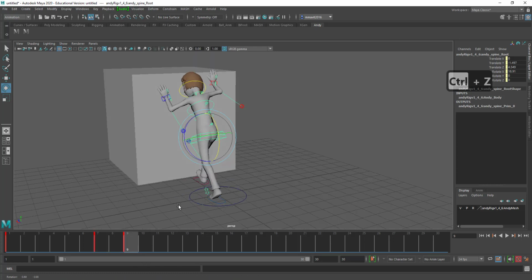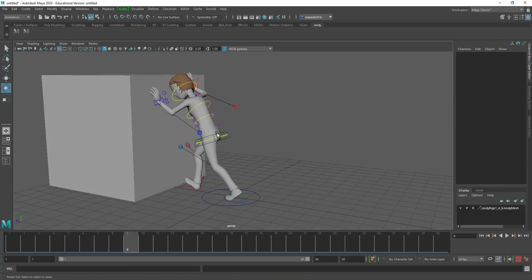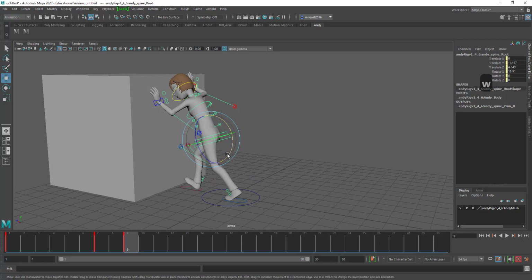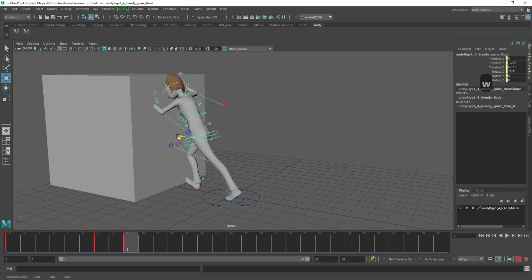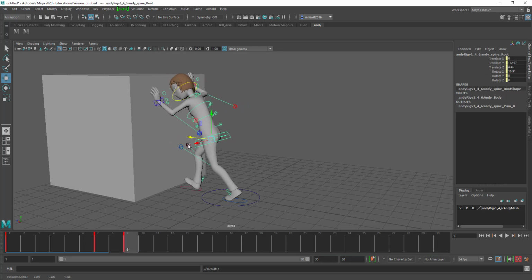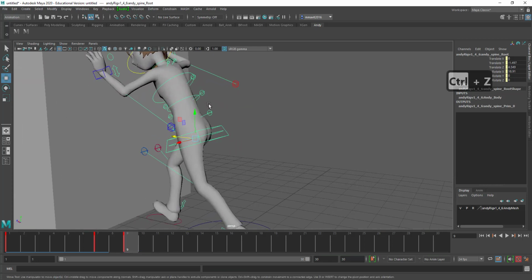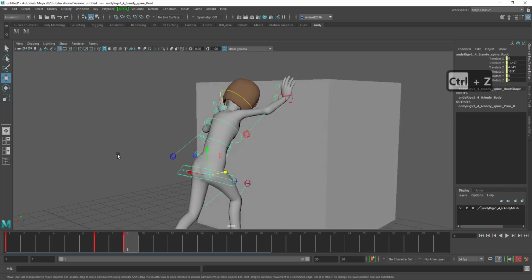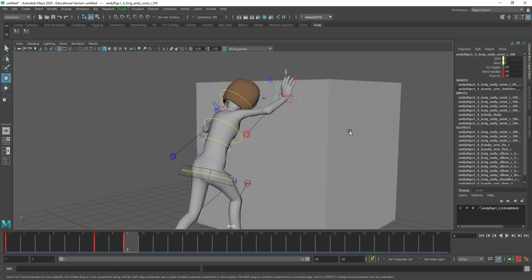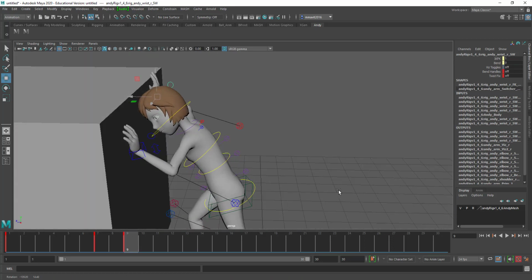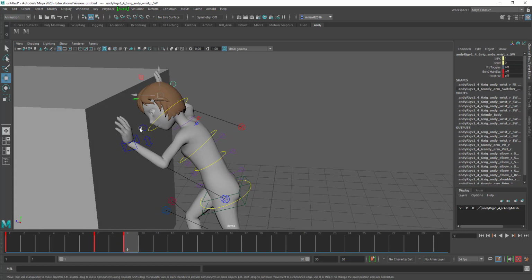But here, see what's happening. The hand is placed. When I try to move forward, backward, my hand is also moving along, which is not right. It should not.